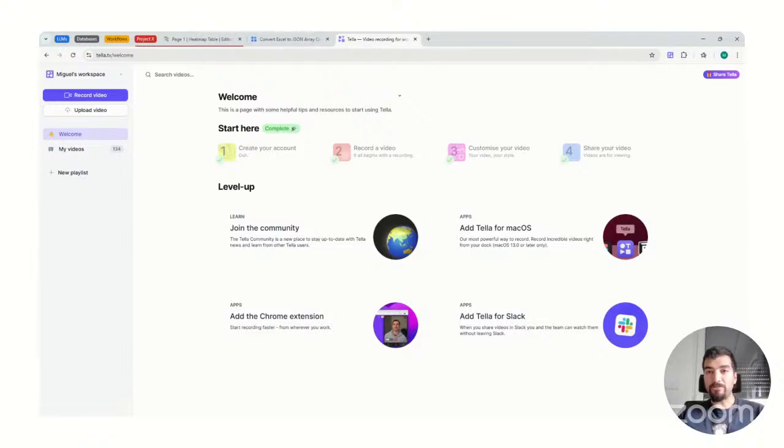You can see here it has a Chrome extension, and I can just click, hit play, and it has a lot of functionality to trim your video, remove filler words, et cetera. So I really like this, and I use it a lot.